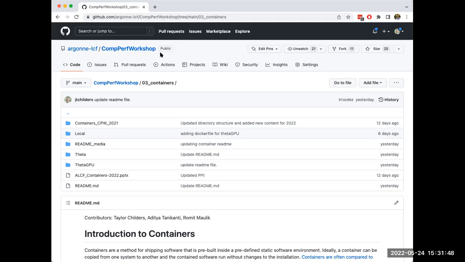Hopefully everyone got... here we go, sharing my screen. Hopefully everyone received a message via Slack about installing Docker on your local machine, somewhere that you have sudo access, I believe, is required for building Docker images.